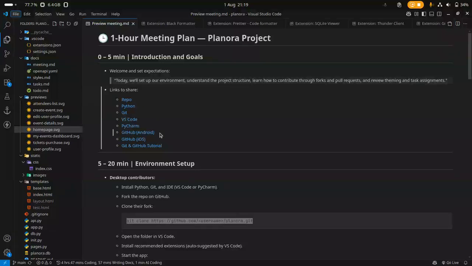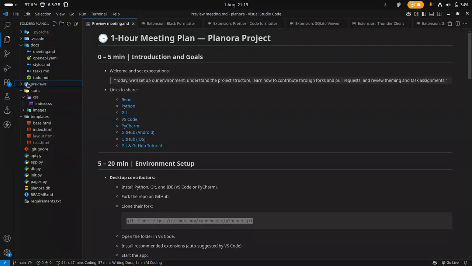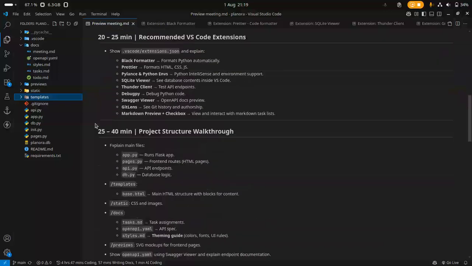Okay, nobody. So basically, this is what our code base looks like now. We have a VS Code folder inside here. You ignore it. We have a documents folder. I'll touch that very soon. We have our previews, we have static, and we have templates. So what are all these things for?